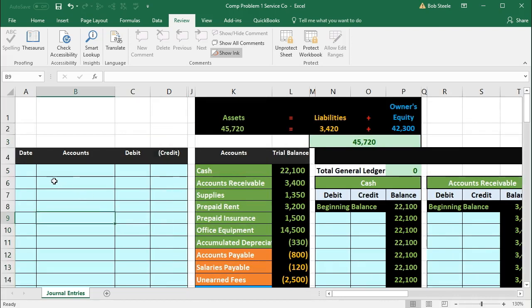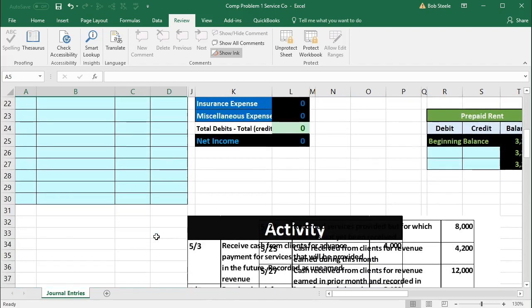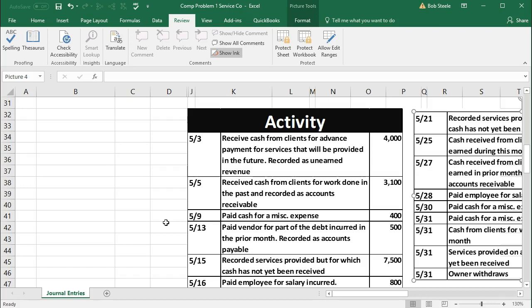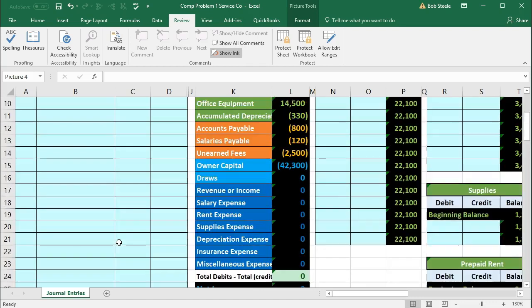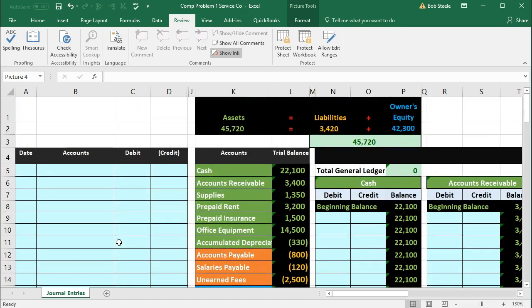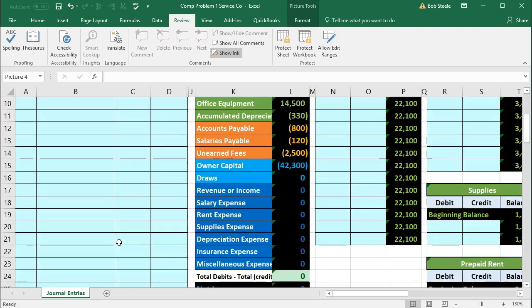So now we're working in just the cells to the left, this sheet, this general journal, where we will then post or record or journalize the journal entries. So the first activity happens on 5/3, and it says we receive cash from clients for advance payment for services that will be provided in the future. Record as unearned revenue. So we're going to record this transaction. We did work, and we're going to receive payment for work we're going to do in the future. So that's going to be on 5/3.